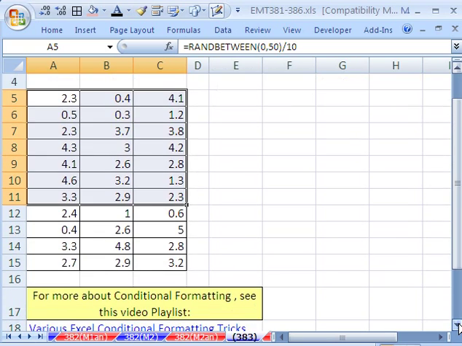Now, the trick to conditional formatting with the true-false formula is that when you highlight your area to add conditional formatting, the active cell, the light-colored cell, you've got to build your true-false formula from the point of view of that cell.